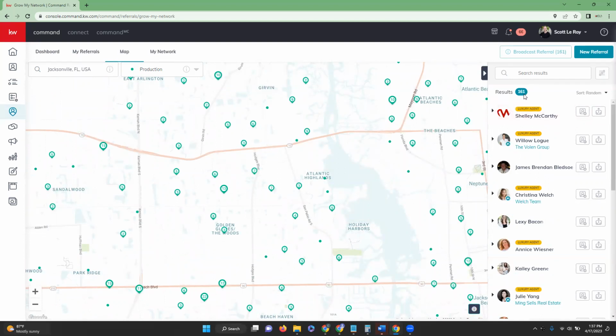So on our results right now, there's 161 agents that are populating just based on our production tab in the view that we're currently seeing. So if we wanted to send a referral, we could do so by clicking on New Referral. Or if we wanted to add them to our referral network, we could do so by clicking on the Add Contact to the right of their name. We can also just go ahead and send a referral right from here. So if we click on that mail icon, that will also send a referral.